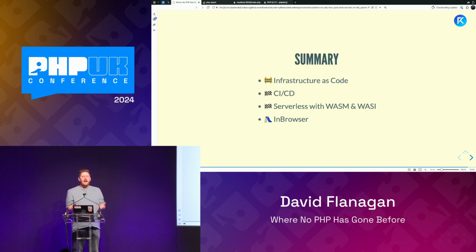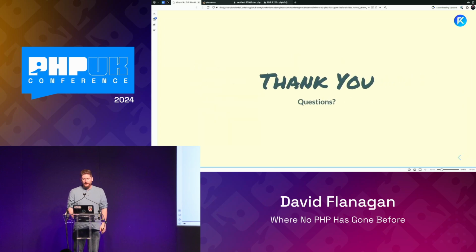And Spin, with the Fermyon team, will be supporting PHP without the WAGI extension and giving us a proper execution there too. That just needs a little bit more time. And in the browser, yeah, again, maybe not that practical, but fun, and you should definitely go and play with it. Thank you for your time.